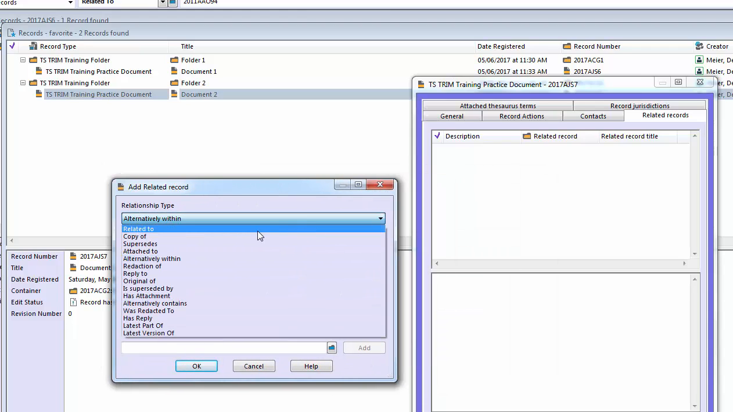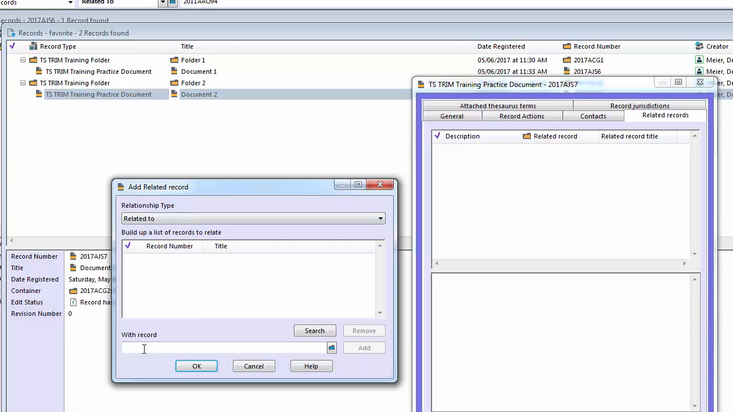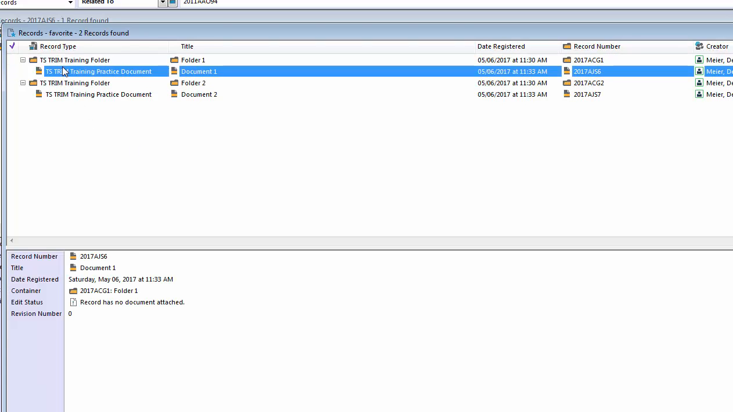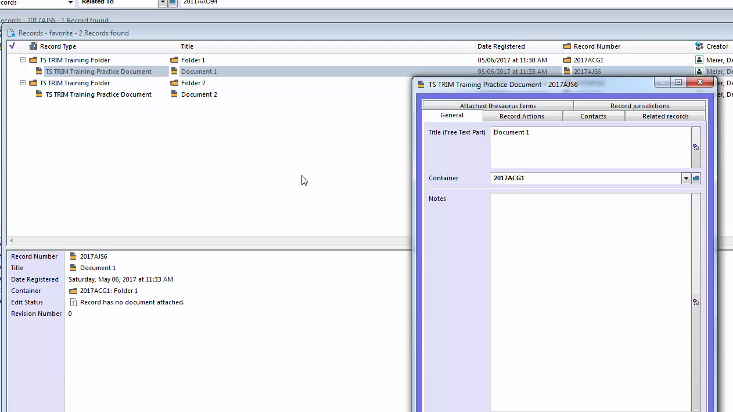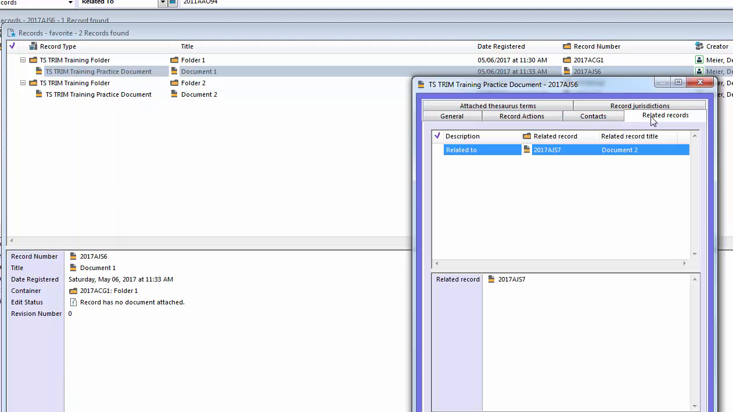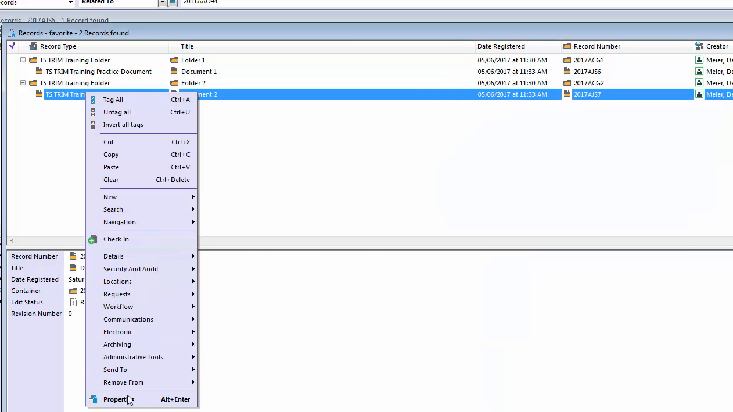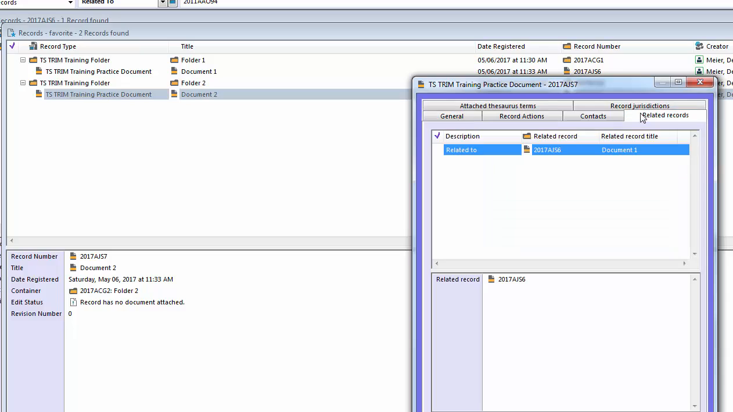And in this case, I just want to simply say that these two are related. So I'm going to paste in record number 1, its record number, and complete that relationship. Now, if I look at the properties of record number 1, I see that yes, it's related to record number 2, and it should be vice versa. Yes.